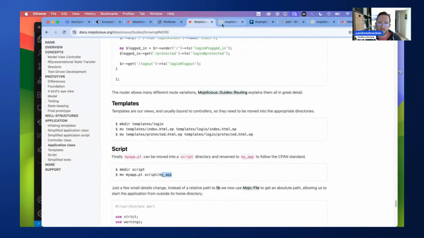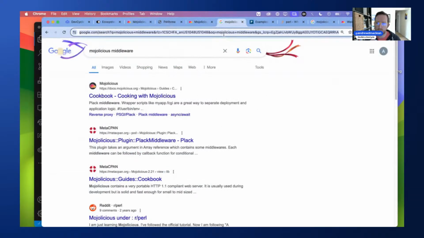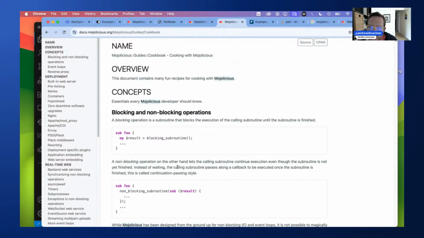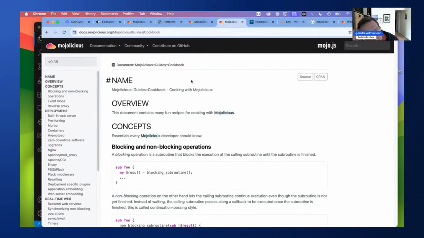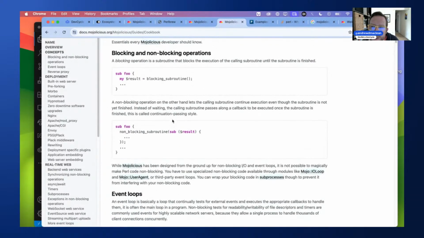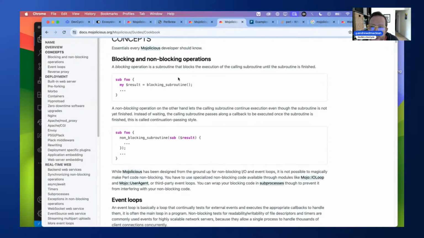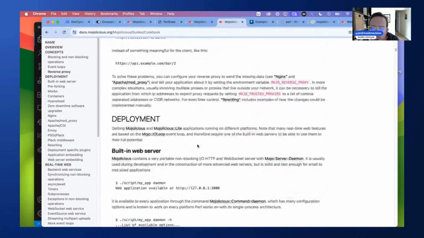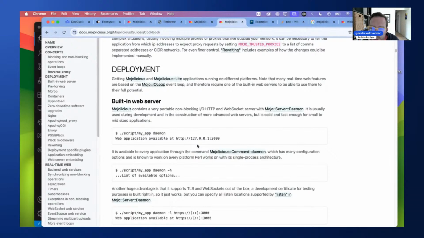Can you easily do middleware? Middleware cookbook. Plack middleware. Sub foo blocking subroutine. Cooking with, I don't like this cooking guide stuff. It's not clear to me. Sub foo non-blocking operation. Event loops. Built-in web server. Oh, so here we go. So yeah, this is showing it.